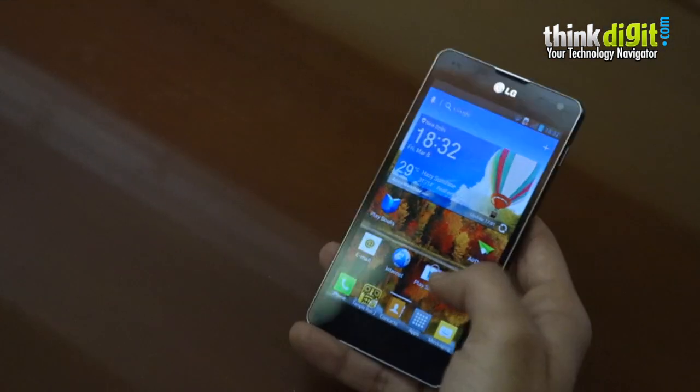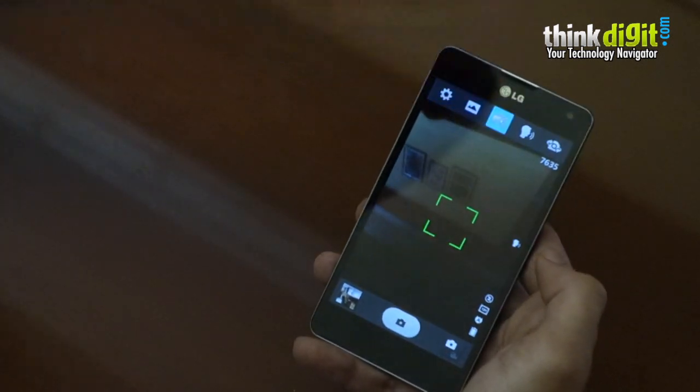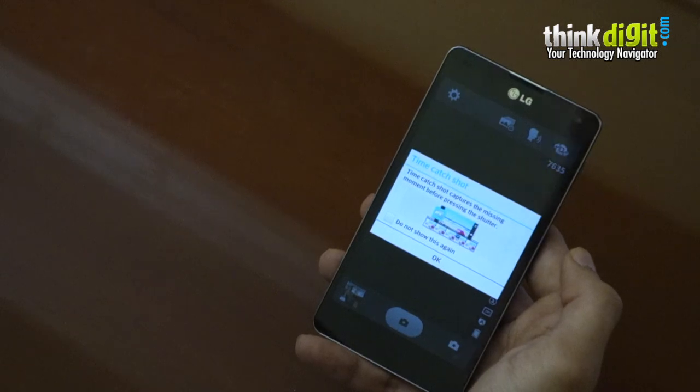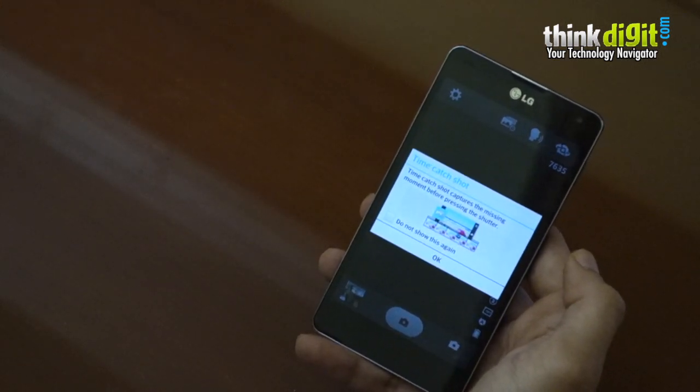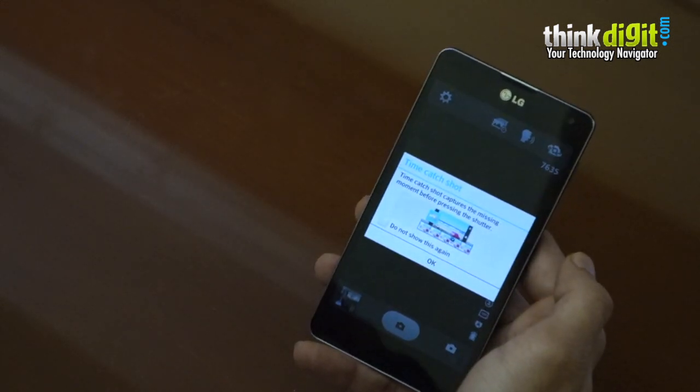The camera of the LG Optimus G also comes with some cool new features. You have the time catch shot. This feature basically takes a few shots before you press the shutter button. So if you just miss that smile or that perfect moment, you may just have it, as the camera captures a few seconds before you've actually pressed the shutter button.